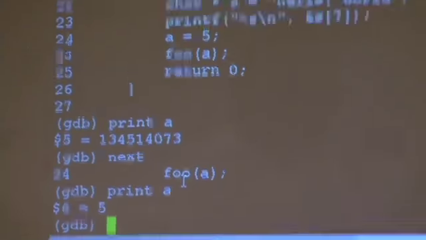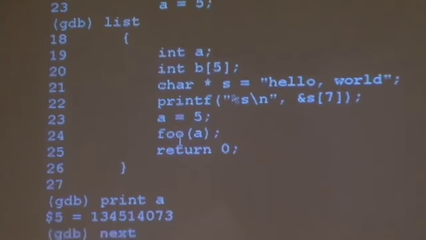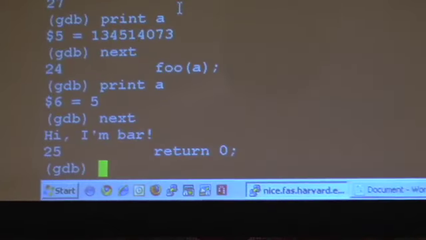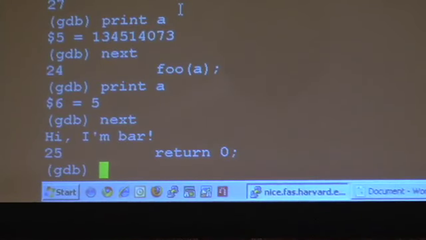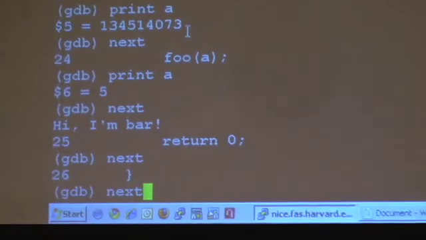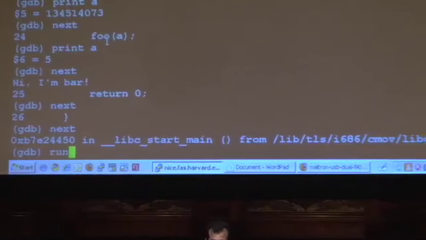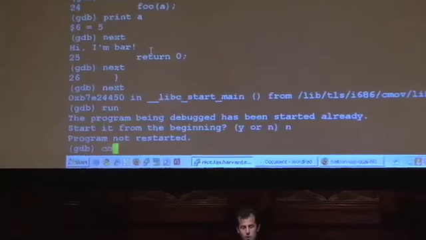So line 24 is the next line to be executed. Here it is in my list of code. If I just type next, unfortunately, it steps over foo. It executes it, but then it goes to the next line after foo, which of course is line 25, where I'm returning 0. So if I hit next one more time for the close brace, voila. Apparently I'm actually in someone else's code. Whoops.